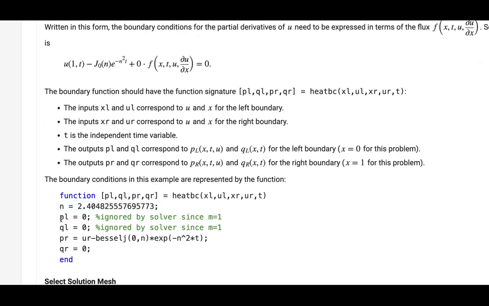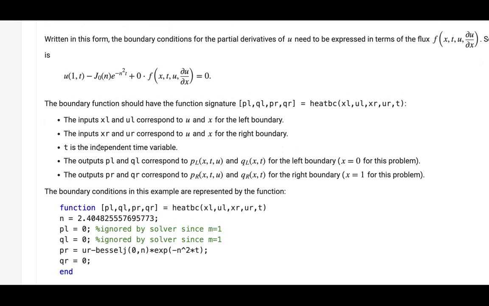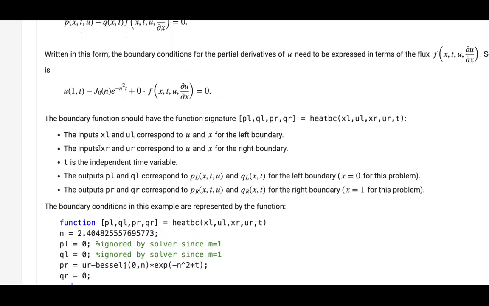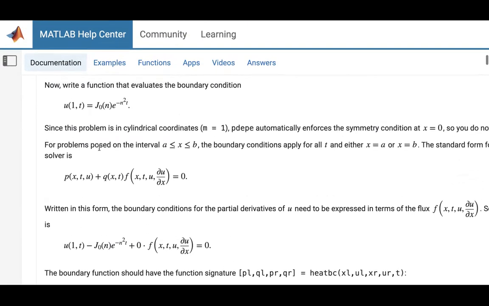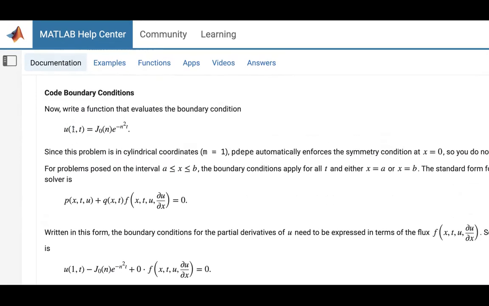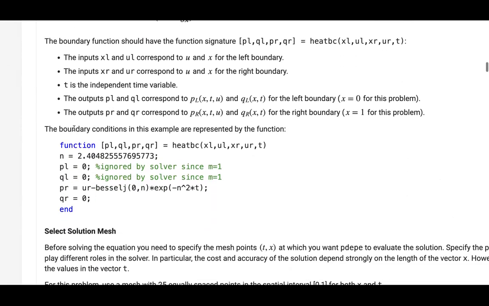Now, what is PL? Do you have a left boundary condition? What is the boundary condition that is given? No, you only have the right boundary condition. At position equal to 1 you have it, at position equal to 0 you don't have anything. So basically for the left boundary you don't have P or Q, because we don't have a left boundary condition at all. So PL is equal to 0, QL is equal to 0.